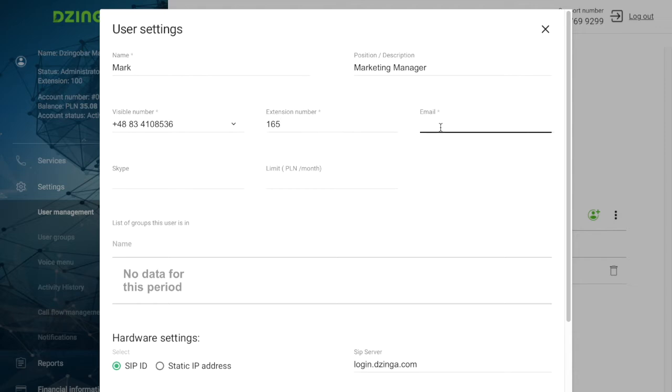Enter the user's email and the Skype handle; the last one is optional. To better control your communications spending, you may limit the amount that each user is allowed to spend for communications per month. This field is optional, so you can set up a limit or leave it empty.